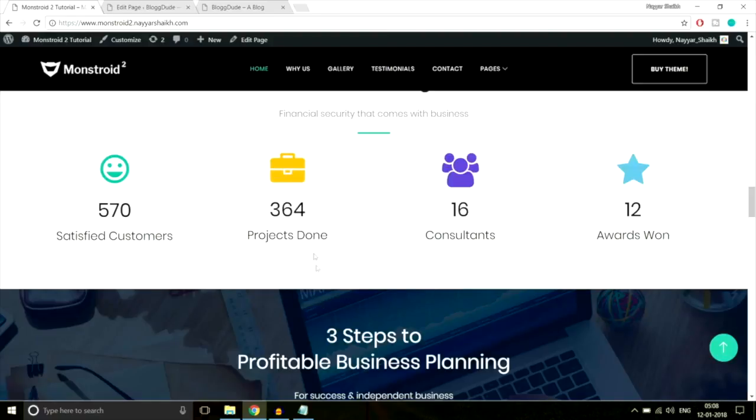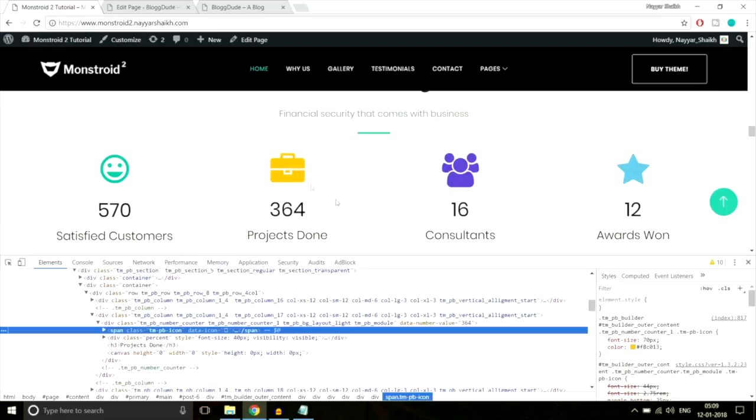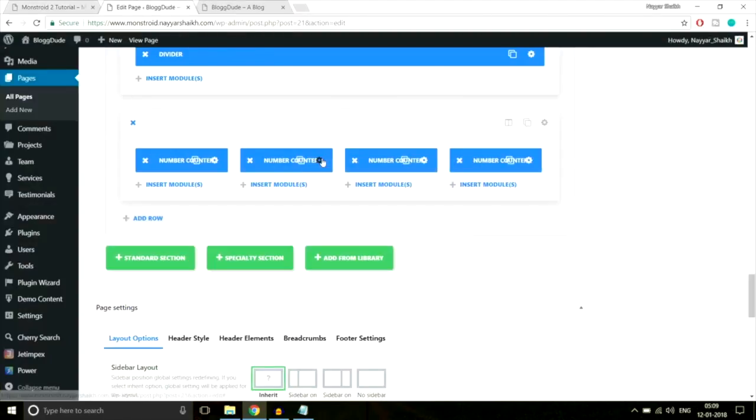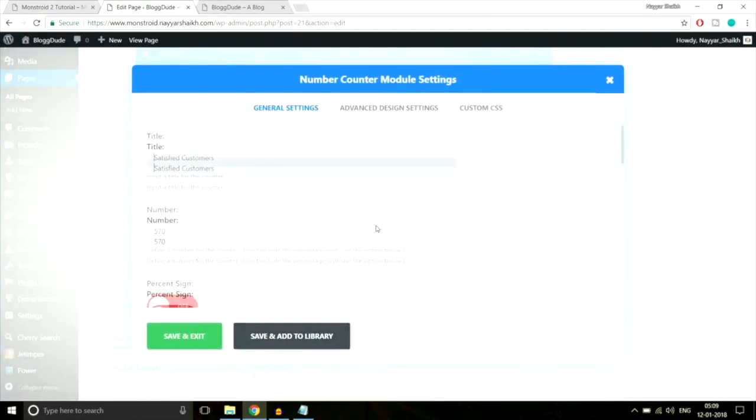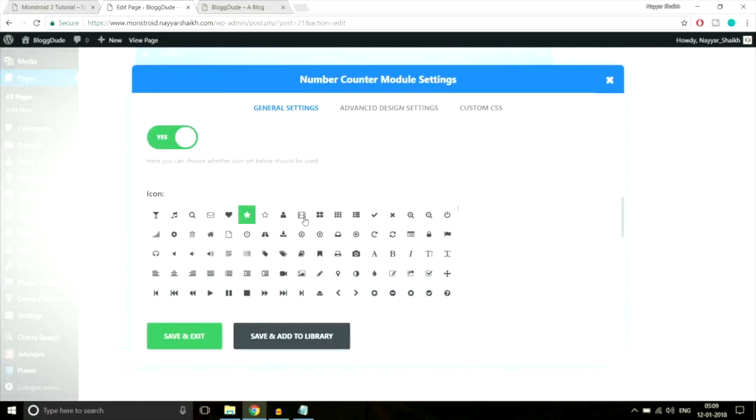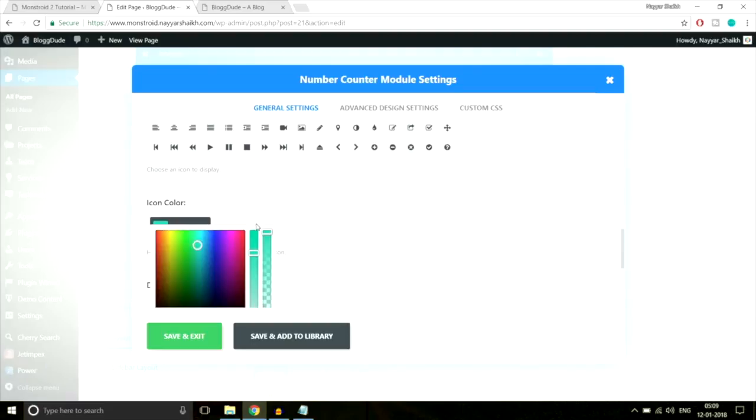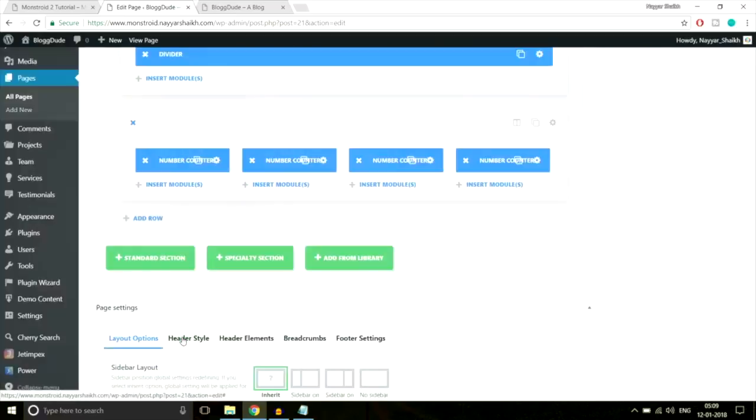Now let's just copy the color. So we apply the same simple trick, just right click on that, select inspect, and we'll get all these color codes. Select this color code, go to this section, click on this gear icon. Okay, now select some different icon. Let's select this one and let's change the color to this one. Fine, click on save and exit.